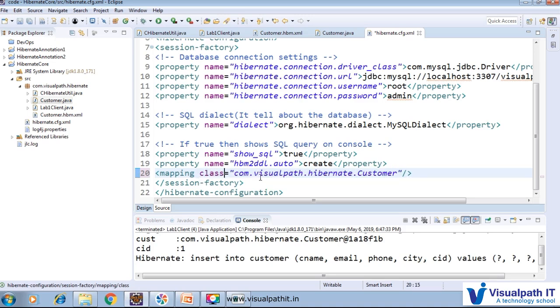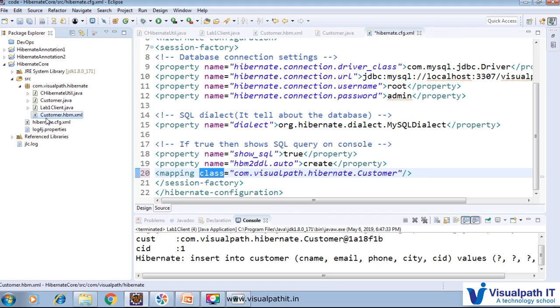Class equal to com.visualpath.hibernate.Customer. So what is the first change done here? Before, when we were dealing with core Hibernate, a resource was there, and we had to provide the complete qualified path of the particular Hibernate mapping file. But here we are going to delete this Hibernate mapping file, and it will not be there. Because of that, we directly point to this mapping class, the Customer class. After that, we just delete it.